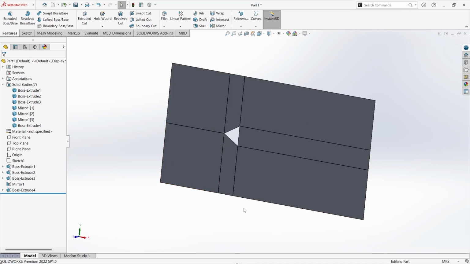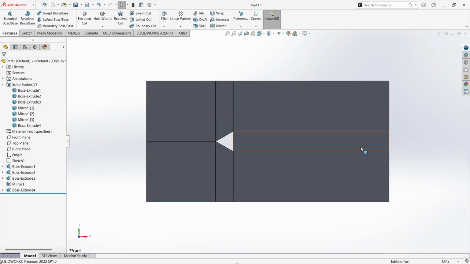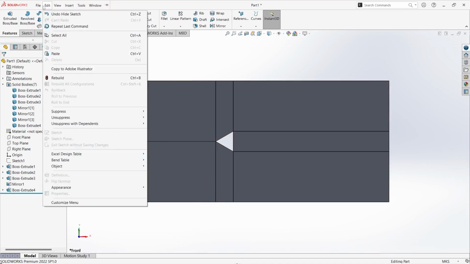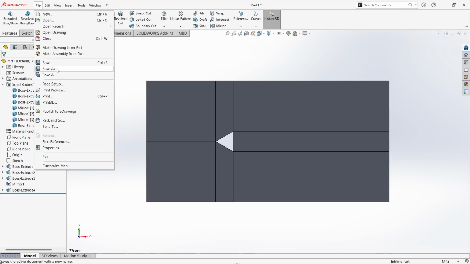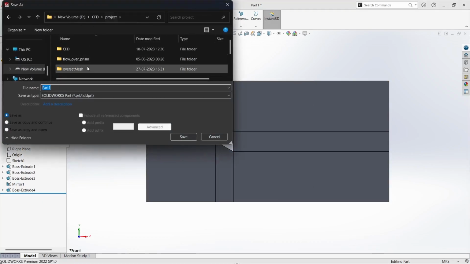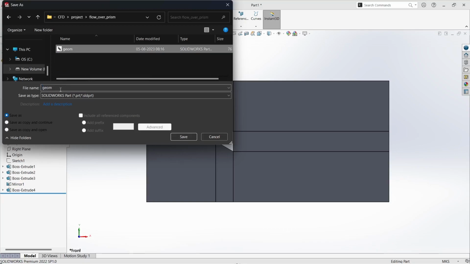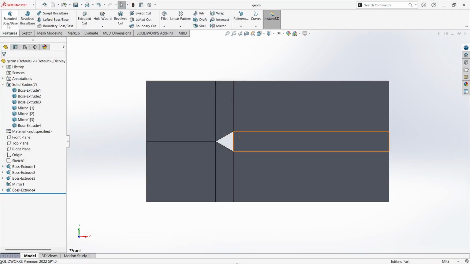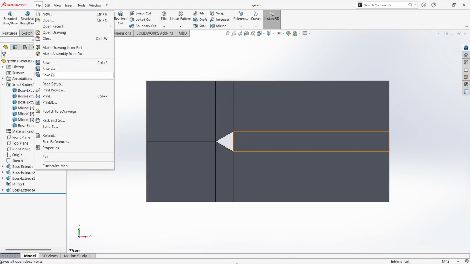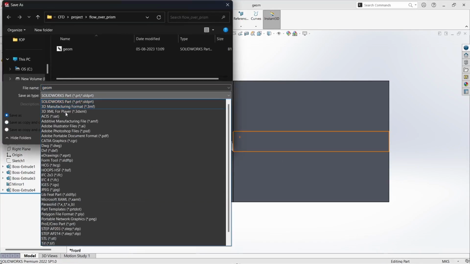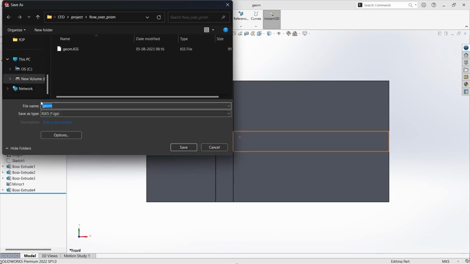Now for this geometry, I have to import it into ANSYS, so we have to save it in that file format. I am going to save as; I already have a folder. Around that I have saved the geometry as geom, which is in the SLDPRT format, and I'll just save it. And again I'll go to save as and save it as IGS format. So IGS format is a format which can be imported inside ANSYS.